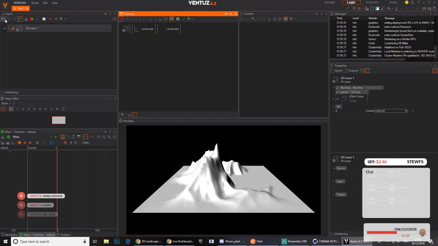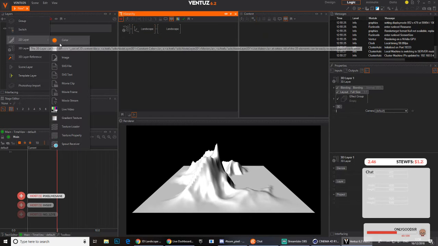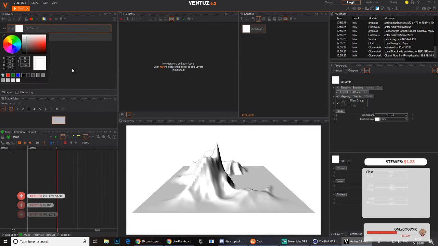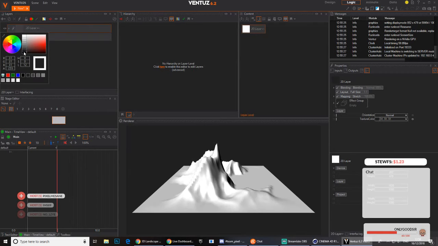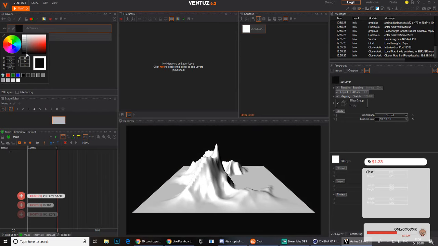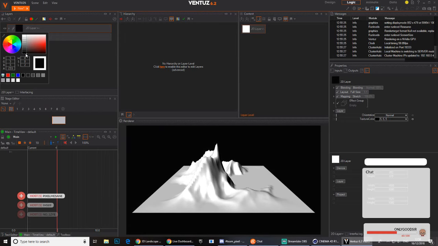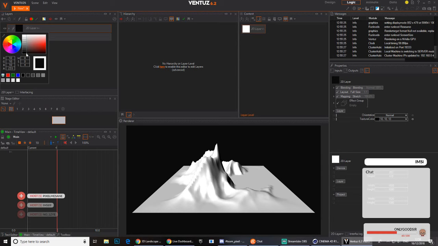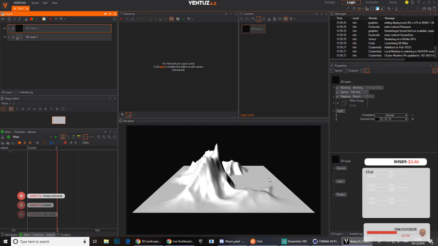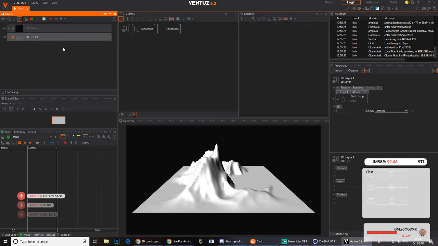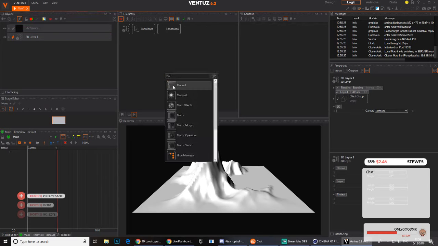So I'm going to add a 2D color in the background. I'm going to set this to kind of grey. Let's say, okay, so it's 10, 10, 10, all 10s, and then this plane will be 10 as well, so it blends into the background.